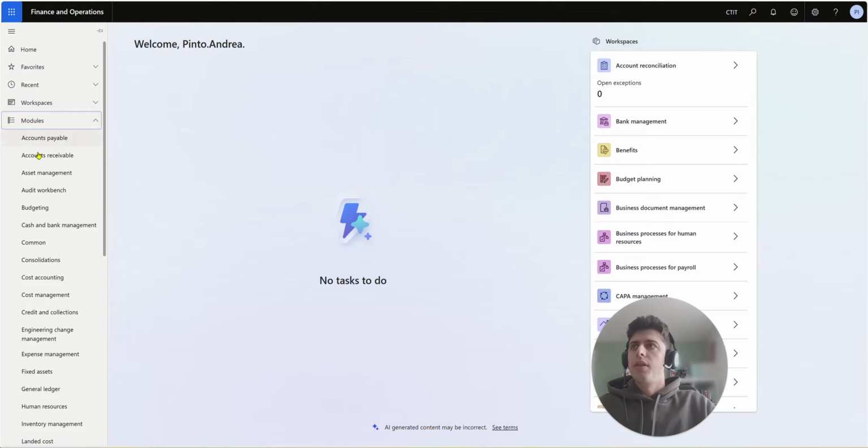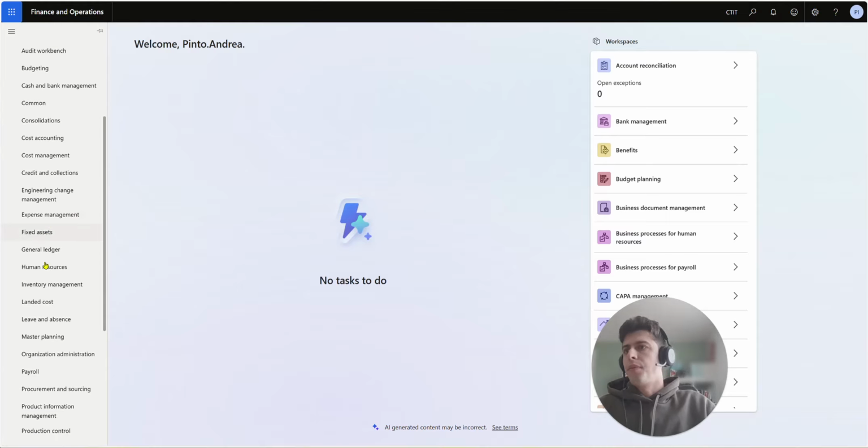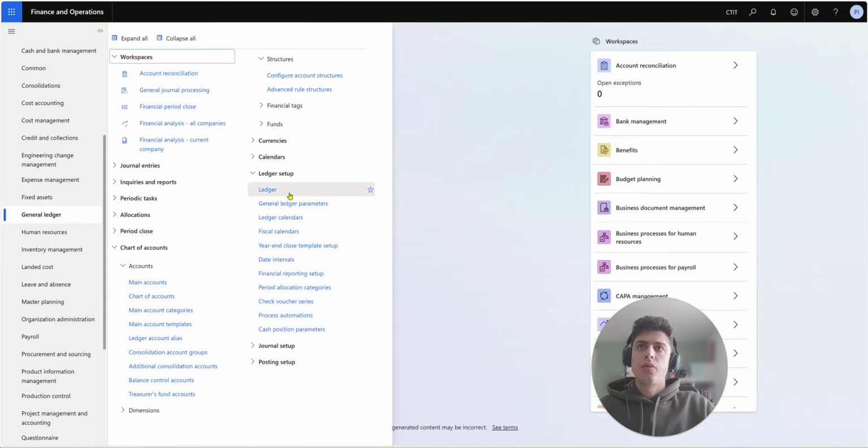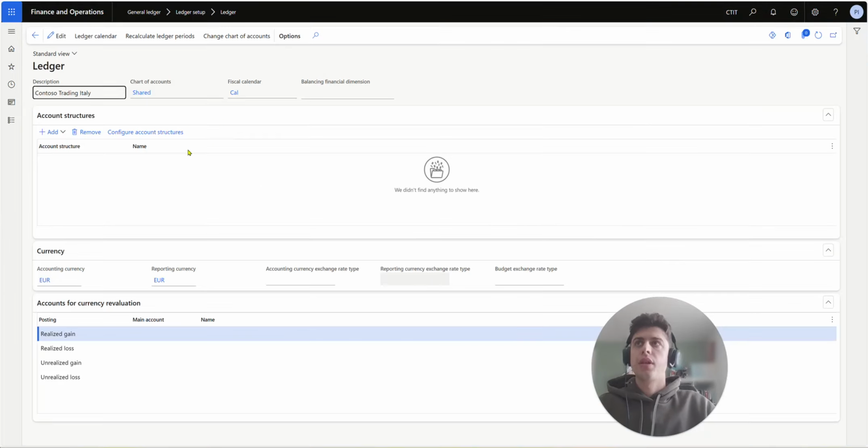So let's dive into all the finance setup that we need to start working with our company. We will go to General Ledger, then to Ledger here. You can see we have the Contoso Trading Italy, and I set the chart of accounts, the shared one that was already present here, and the Fiscal Calendar.